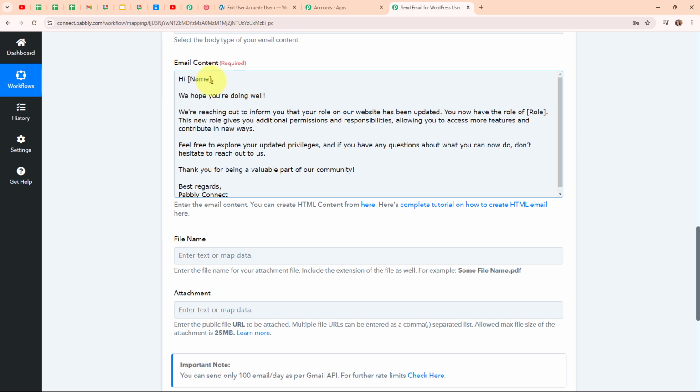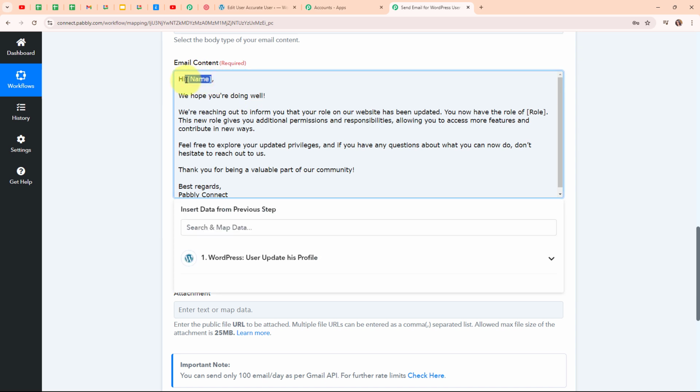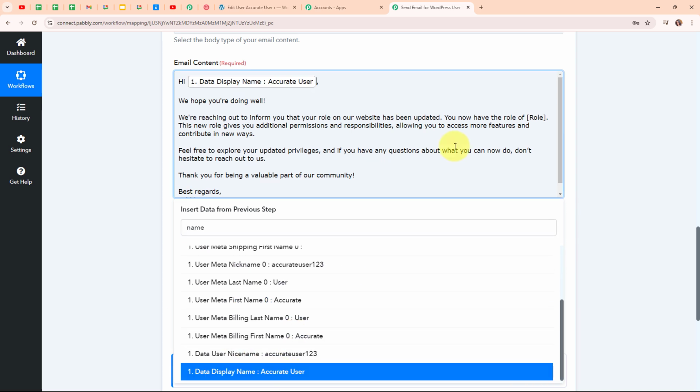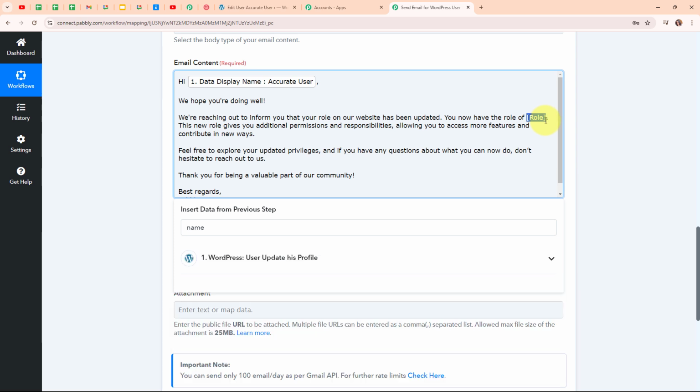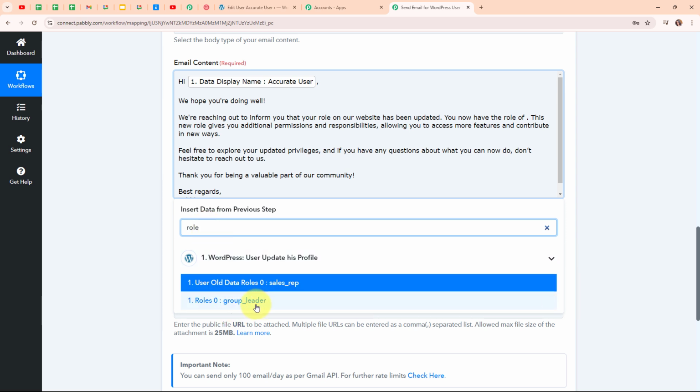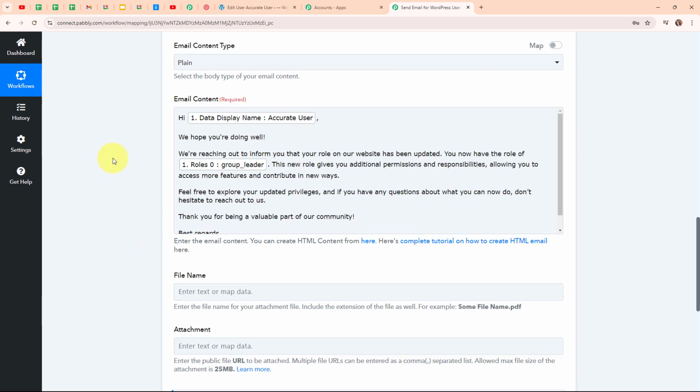So again, I'm going to map these details. Here I'm going to map my user's name. For that, I'm going to search for my username. So this is my user's name. And then here I'm going to map the current role, so I'm going to map the updated role. For that, I'm going to search for the role over here. So this is my updated role, and I'm going to map it. And with this, I have successfully entered my email content.